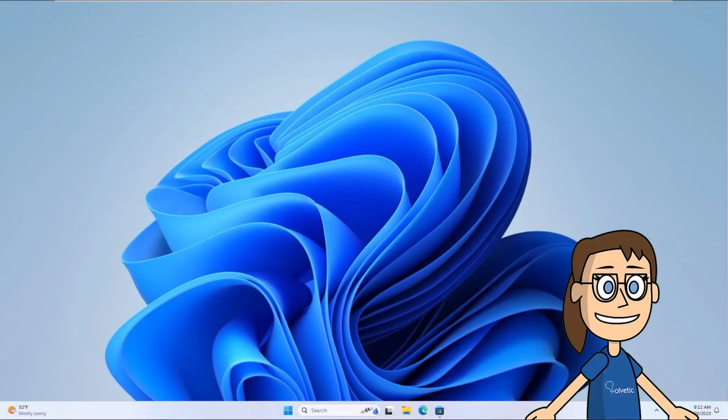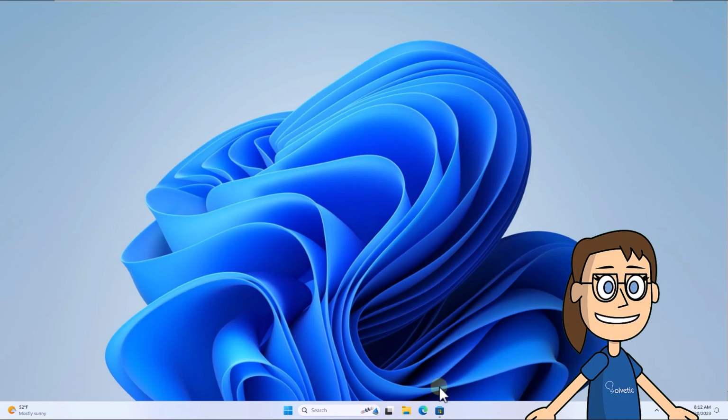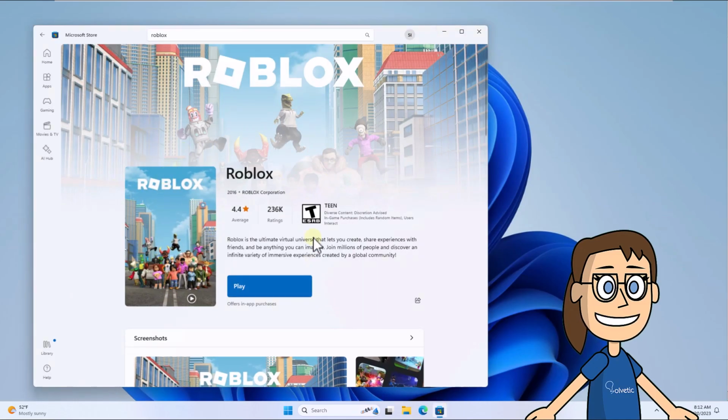Today in Solvetic, we will see how to uninstall Roblox from the Microsoft Store on Windows 11. To start, open the store and you can see that Roblox is installed from there.